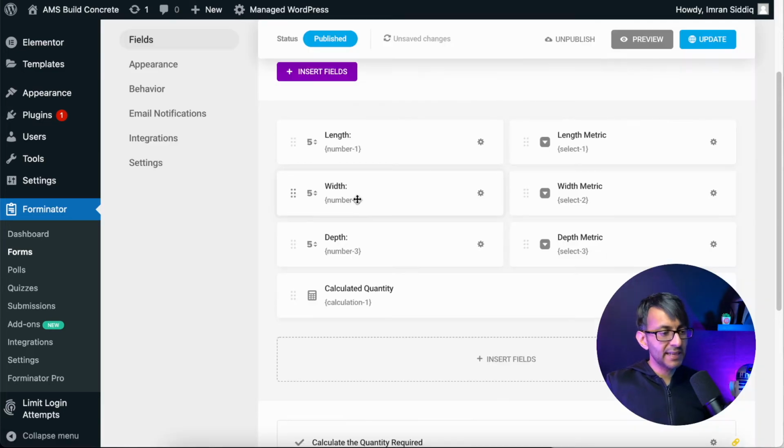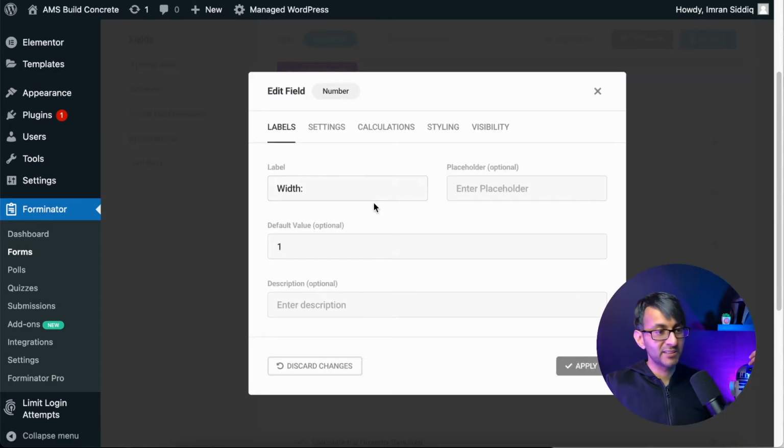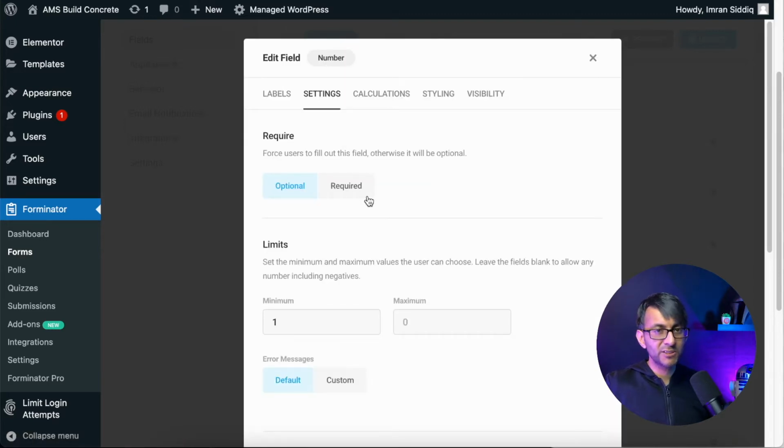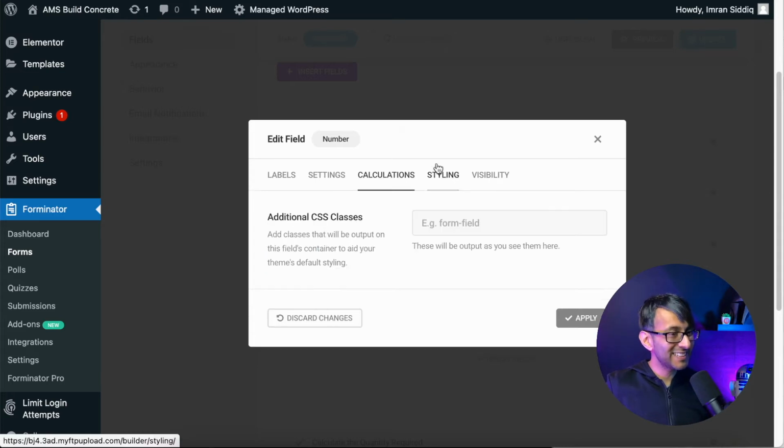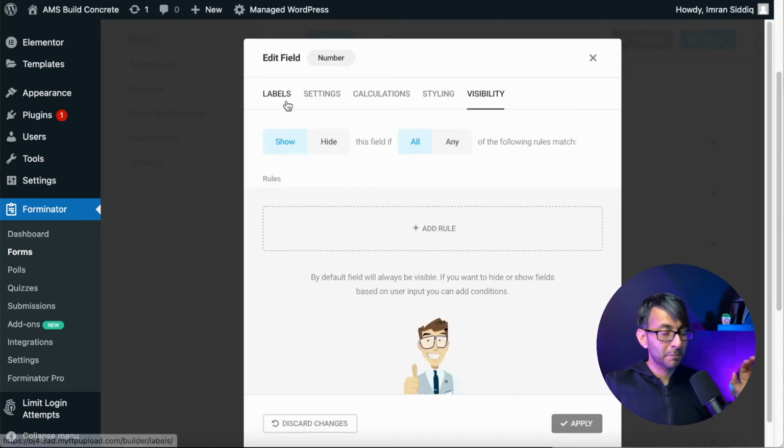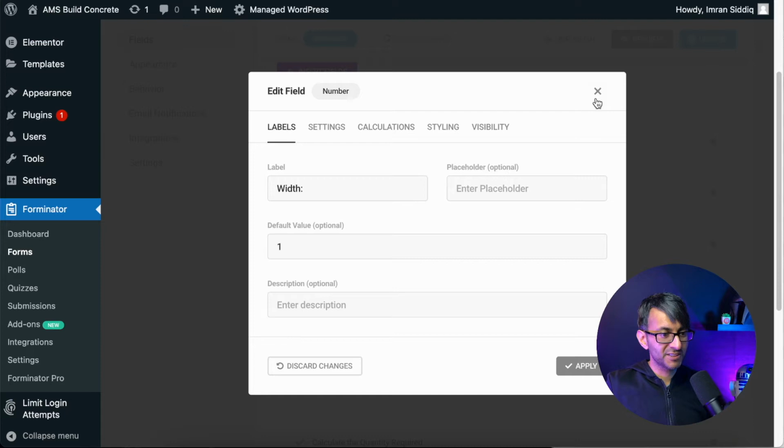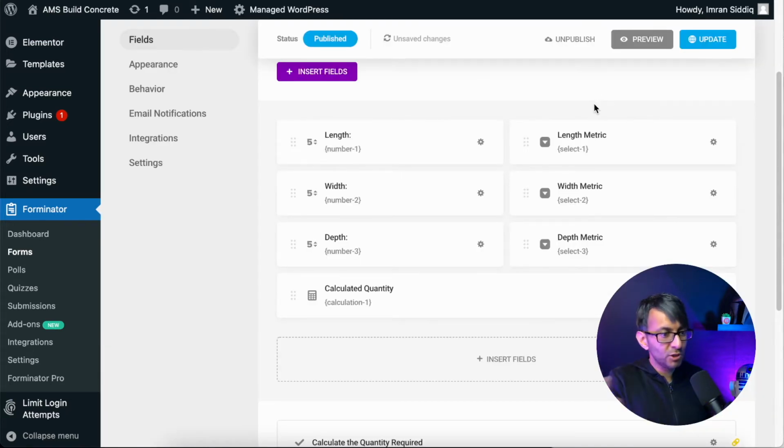Now, this field down here, which is width, is basically the same field as above. All I've done is set it to be width. There are things like settings where you say, is this optional? Is it required? Things like that. Now, I haven't set any calculations here. This is just basic, basic fields now. Just like if you add in a name, you might change the label, first name, middle name, last name, or full name. And then we have depth. Again, basic field. No calculations, just the name.